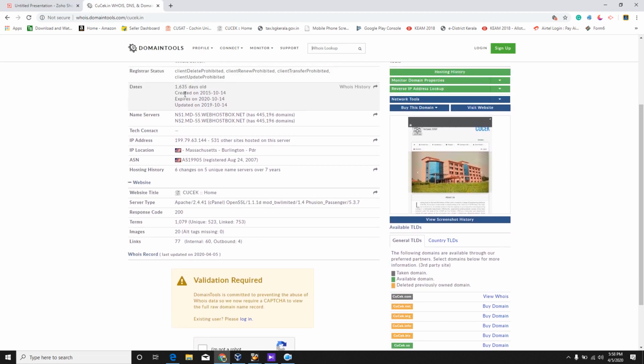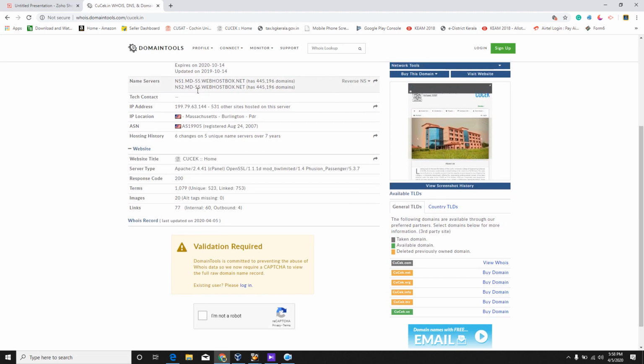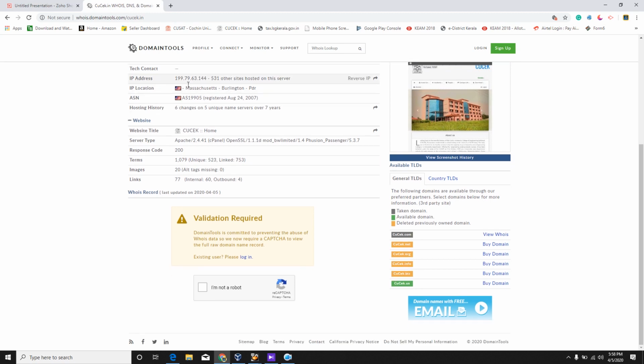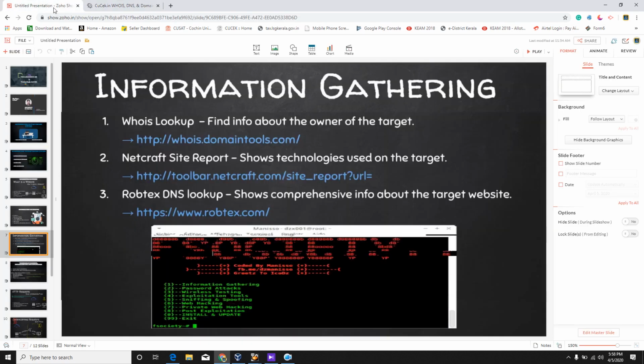Then the dates: it's 1635 days old. It was created on 2015-10-14, based on 2020-10-14, and updated on 2019-10-14. Then it shows our college website server's IP address, and the IP location is US. Then the server type, which is very important. Our college website server type is Apache version 2.4.1. That's all.